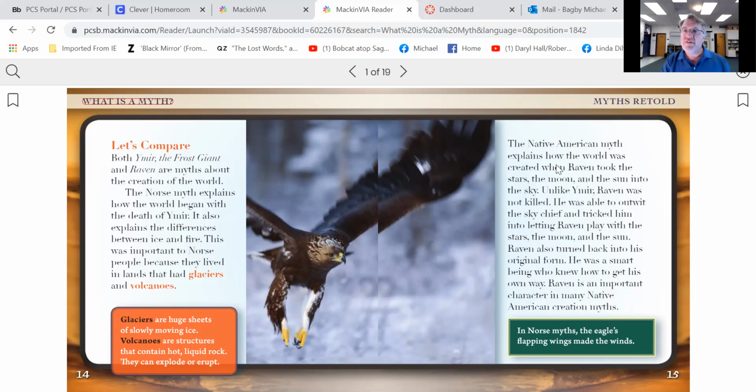The Native American myth explains how the world was created when Raven took the stars, the moon, and the sun into the sky. Unlike Ymir, Raven was not killed. He was able to outwit the sky chief and tricked him into letting Raven play with the stars, the moon, and the sun. Those are wonderful playthings. Raven also turned back into his original form. He was a smart being who knew how to get his own way. Raven is an important character in many Native American creation myths.